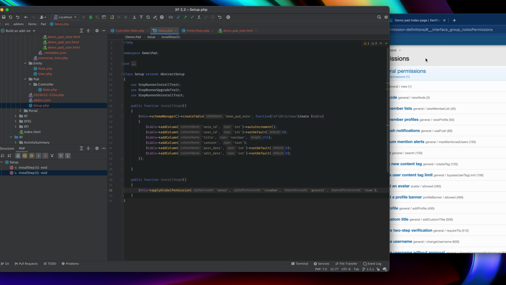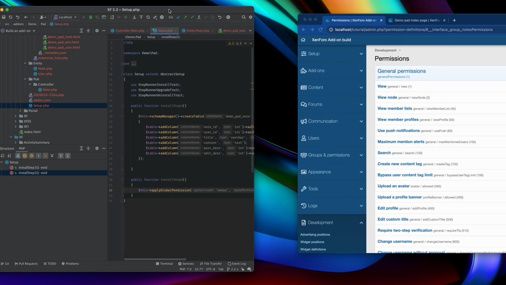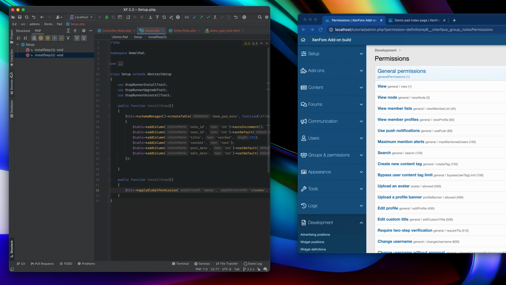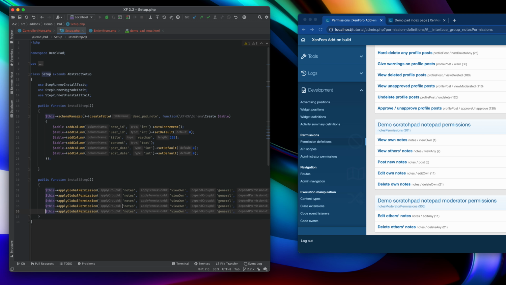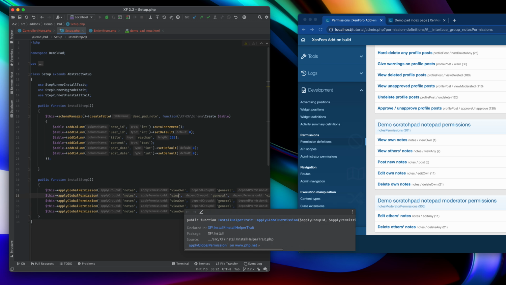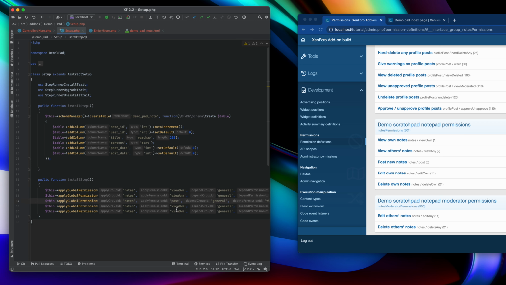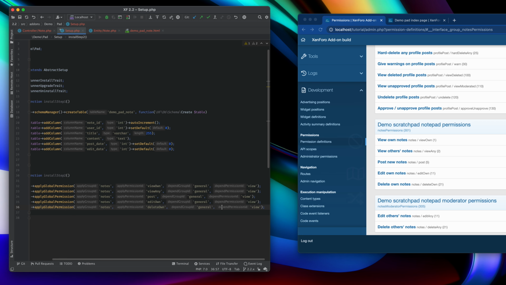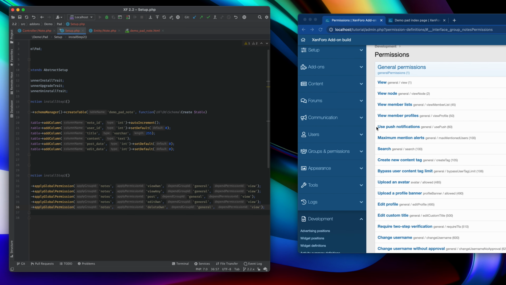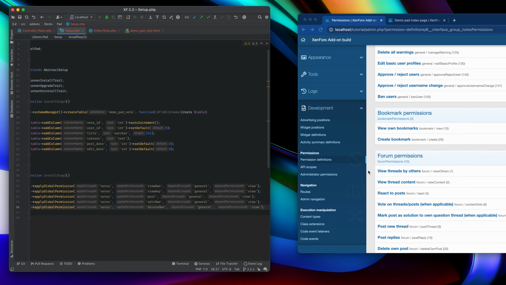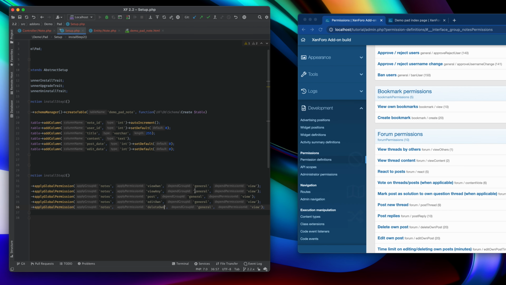So let's go ahead and do the rest for these other permissions. Let's just close that up so we've got some room here. And we want view others notes, post new notes, edit notes, and delete own. So I'm just going to duplicate that a bunch of times. View any, post, edit own, and delete own. So now we just need to find out which permissions to build those from. So I think view any is going to be something like general permissions or forum permissions view threads by others. So let's do forum view others on that one.